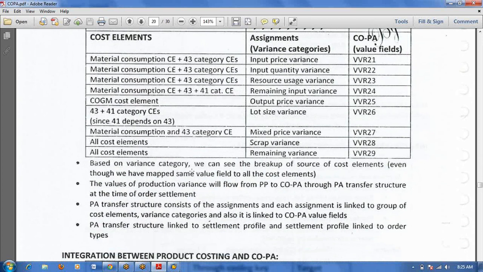Based on variance category, we can see the breakup of source cost. That means each category wise variance we can see in the cost based COPA model.